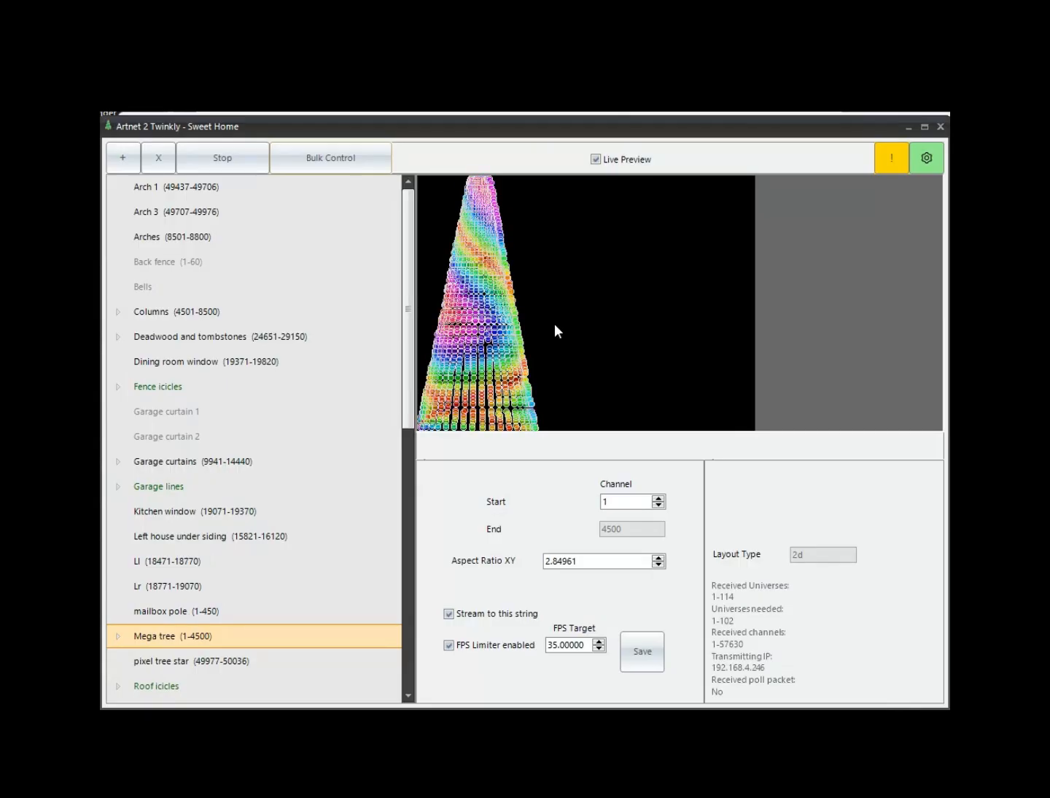Hey everyone, welcome back. Today we are demoing the latest features in Artnet to Twinkly versions 3.14, 3.15, and 3.151. These updates bring powerful new protocol support, smarter UI tools, and better integration with xLights, Light-O-Rama, etc.